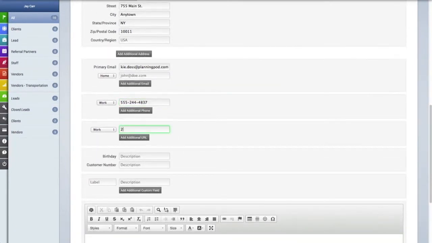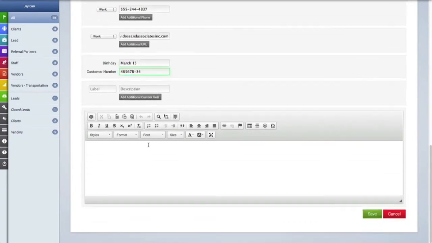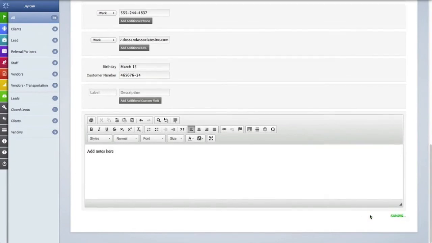And you can also enter in a URL or a website for each of your contacts. And then in these two fields here are the two custom fields that we just added to the contact form. So we're going to add a birthday and a customer number. And then finally, here's a notes field where you can simply add a note that pertains to a contact.